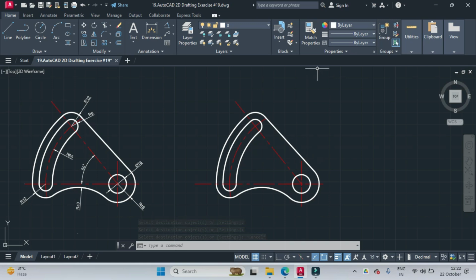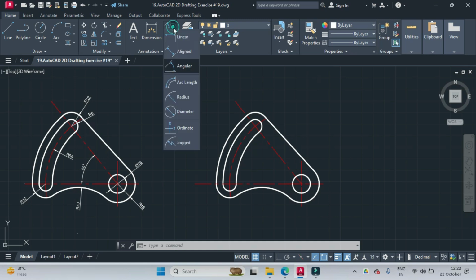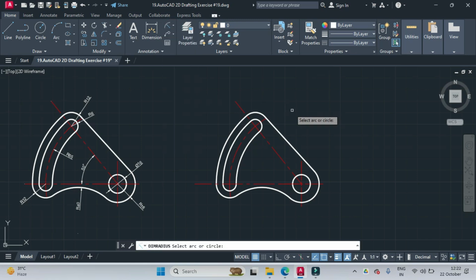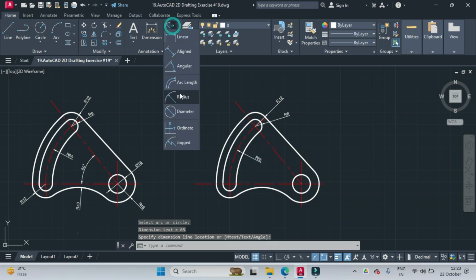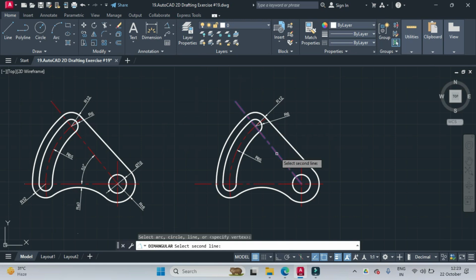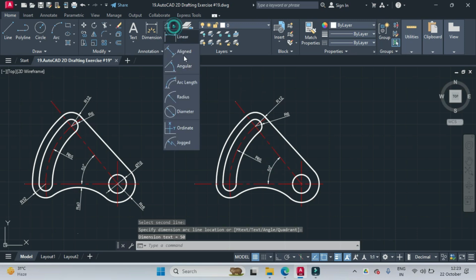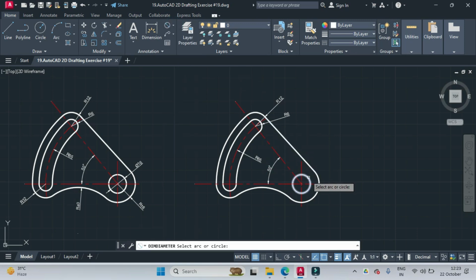We'll begin with dimensioning. So I first select radius dimensioning and click on this inner radius 6. Again radius dimensioning, outer circle radius 12. Again radius dimensioning, this circle radius 65. Again angular dimensioning, this line and this line, 50 degrees. Again diametric dimensioning, click over here.